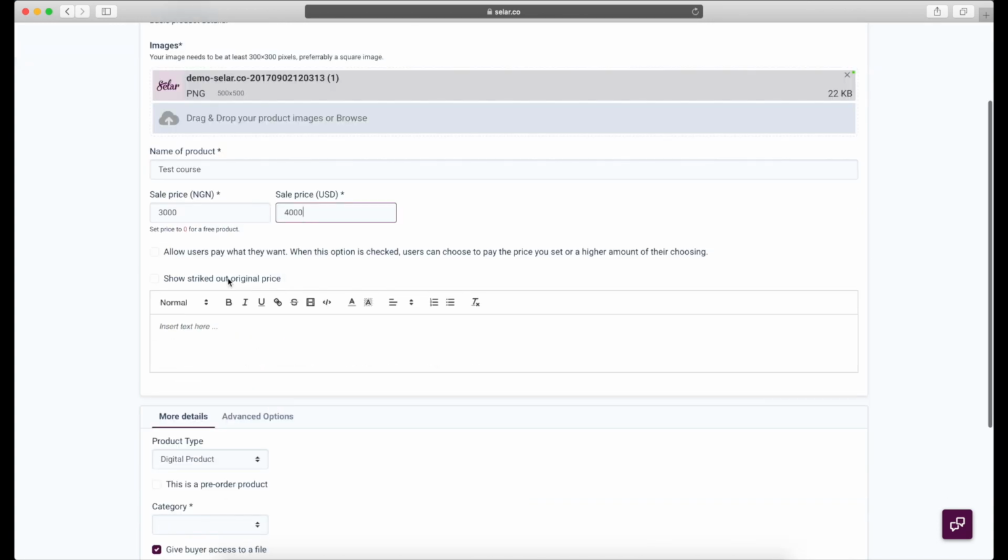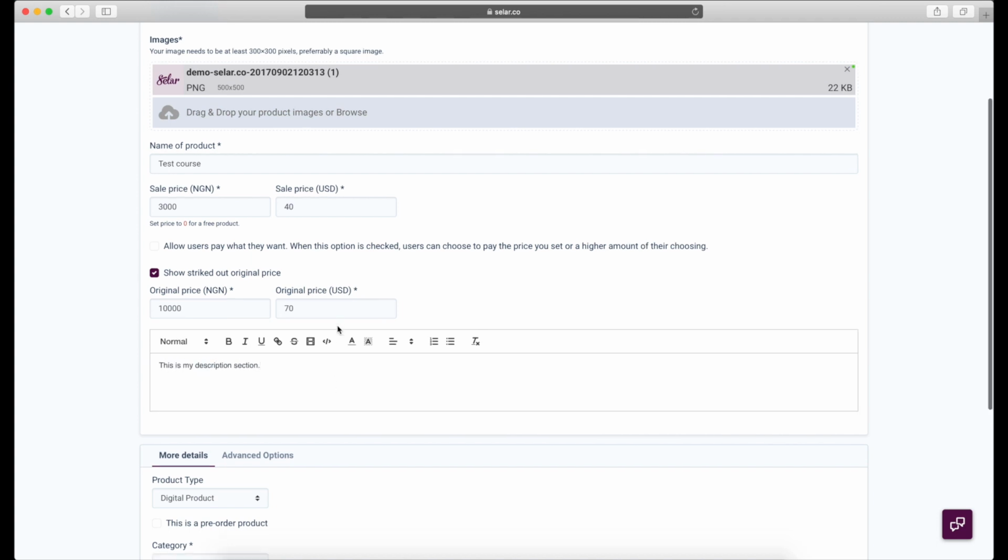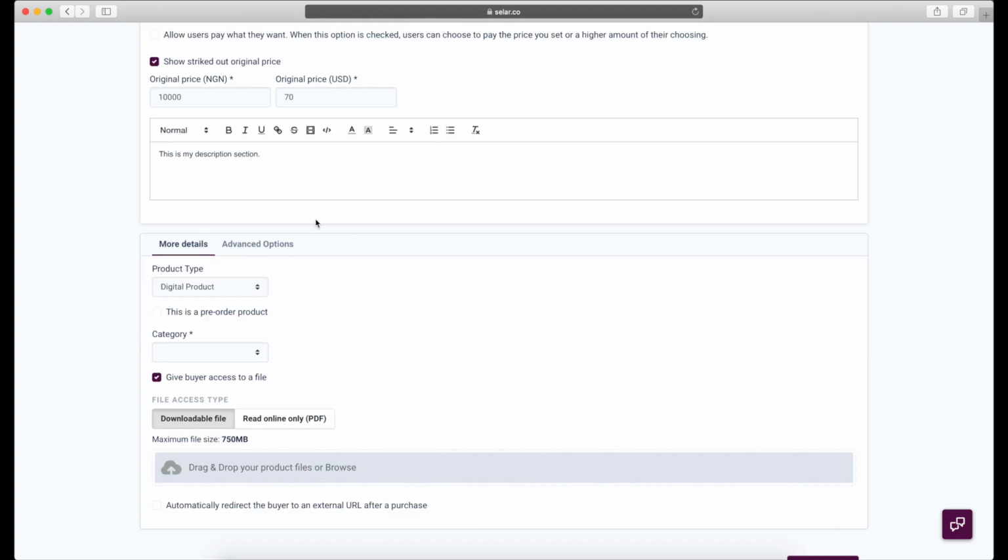If you want to show a striked out price, maybe you want to say that this is a discounted cost, you can just say it was 10,000 before, and then actually, let's just set this to 40. And then let's say it was 70 before. Then you can add any description you want. This is my description section. And you can definitely be flexible with that.